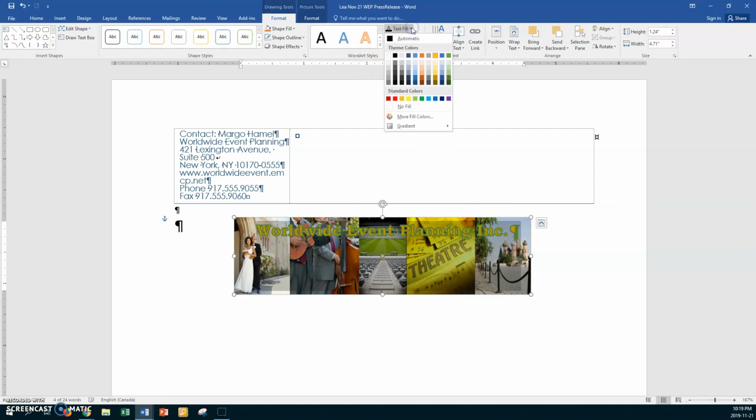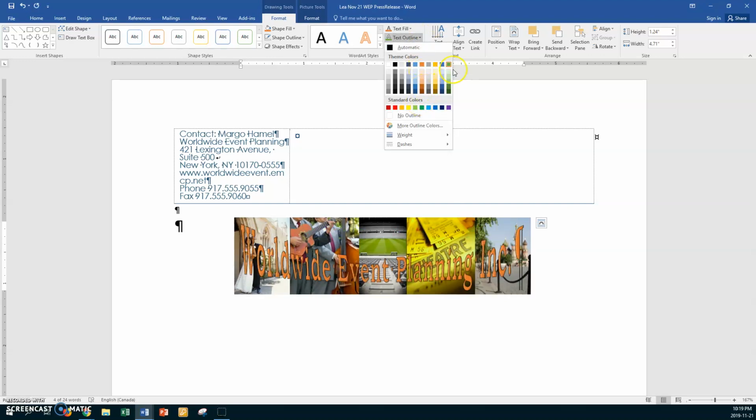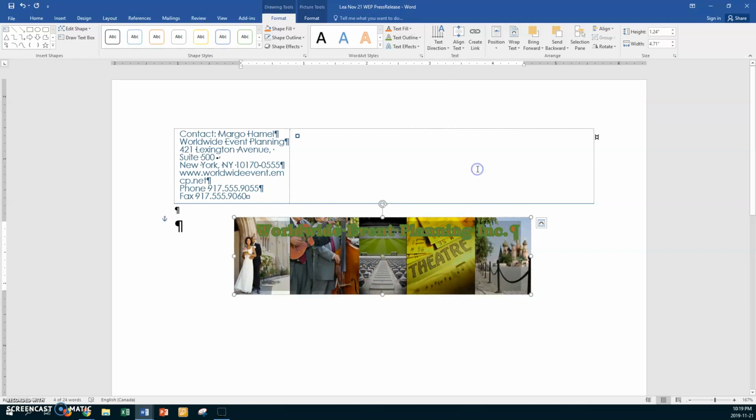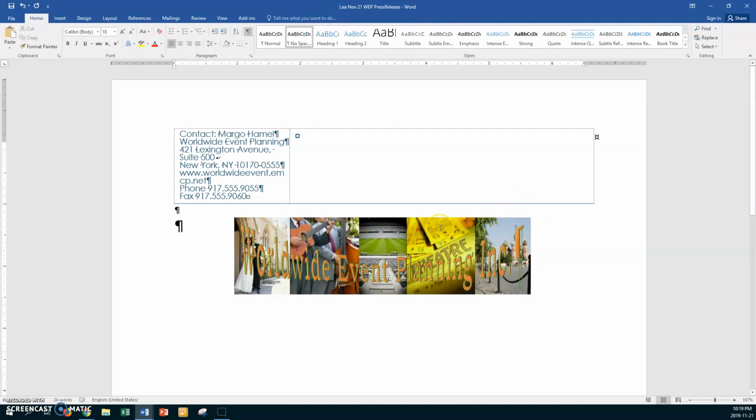I'll try blue. No, green, no, orange. Oh, I could get away with orange. Okay, so I'm going to go text fill orange. Text outline, I am going to make it thicker. So I will go to 1 point, maybe 1.5. Okay, let's see what it looks like. Okay, I could go with that.